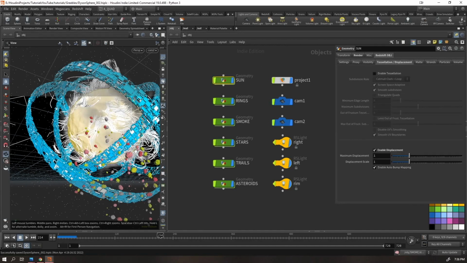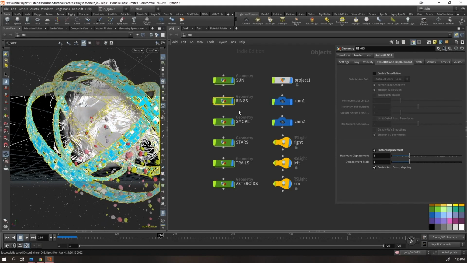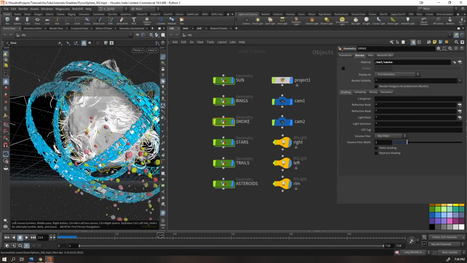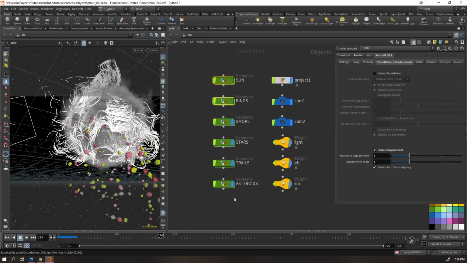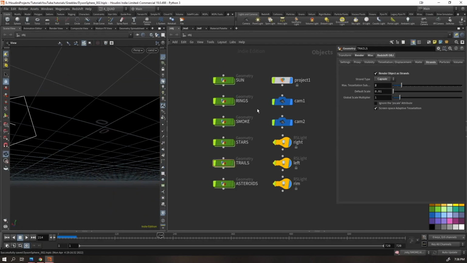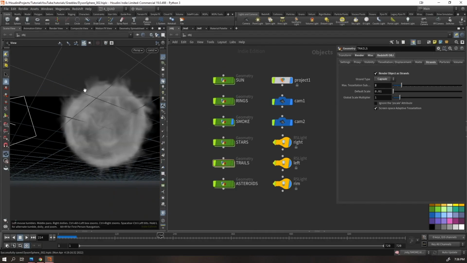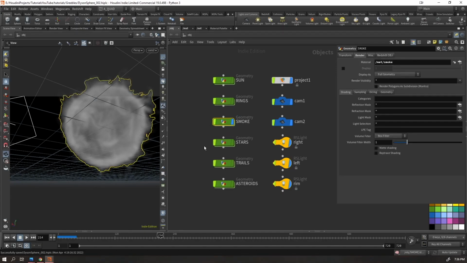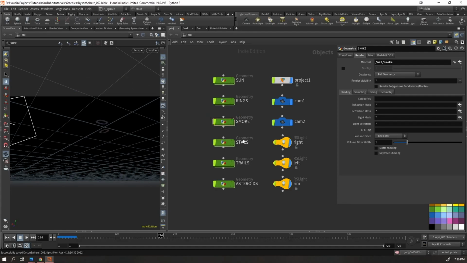So we have a sphere as the sun. It's pretty simple. We have our rings. We have a smoke simulation. You can see in here. Let me disable this thing. There we go. So this is our smoke. It's pretty low res. I didn't need anything too big. Just wanted to add a tiny bit on top of it, make it look cool.